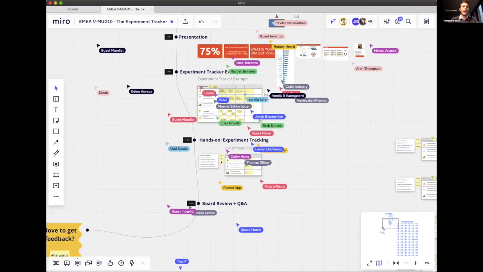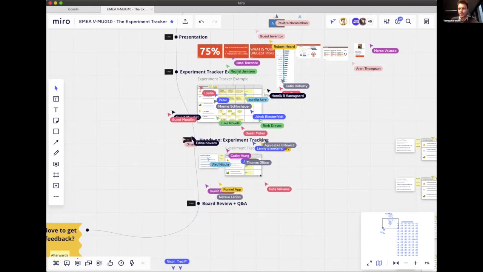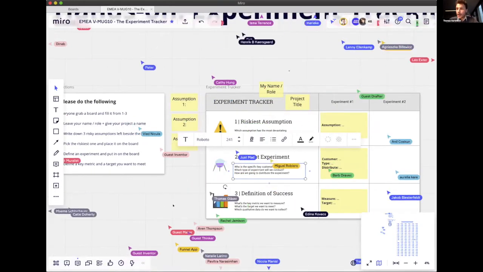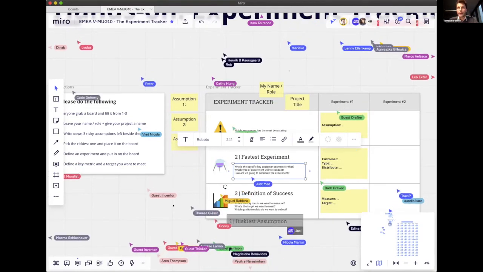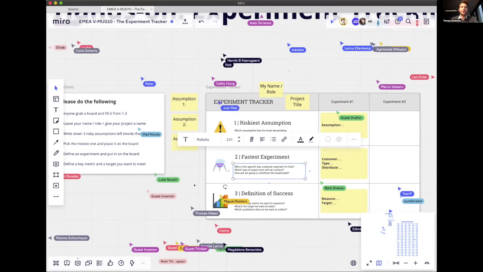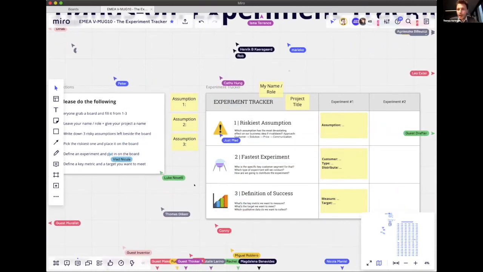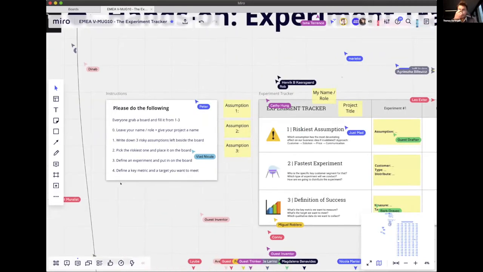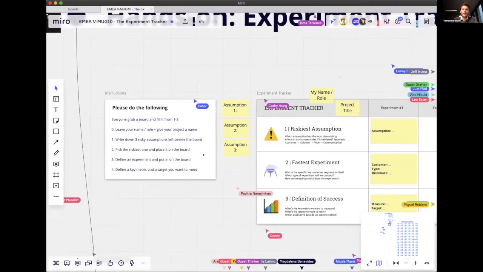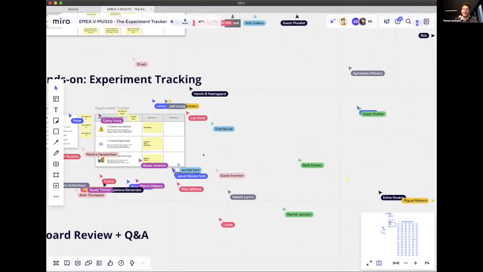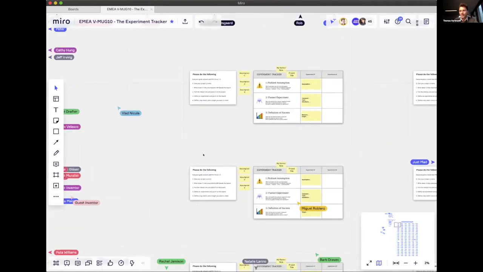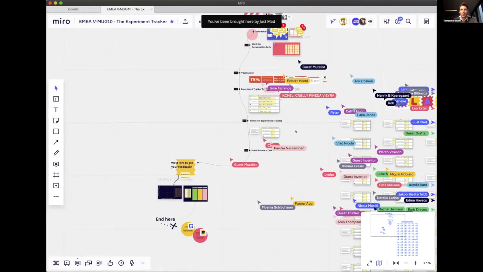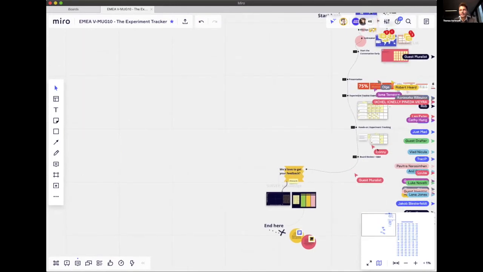Here, just below, you have the hands-on experiment tracking, and we reduced the tracker for you. So take your idea, take a project which you have at the moment, and just start off with the process. You have the guidance here on the left side, and we have a big playground on the right. You go over to the playground and claim your board by putting a name, role, and project title on top of it. Then you follow the guideline here.